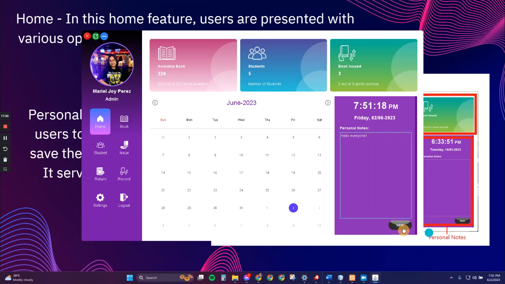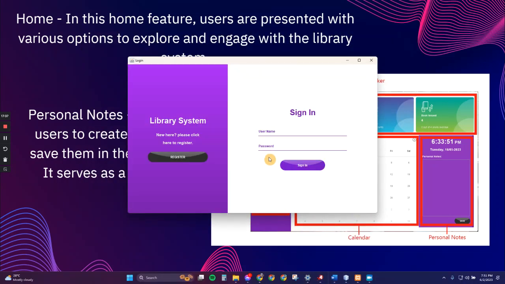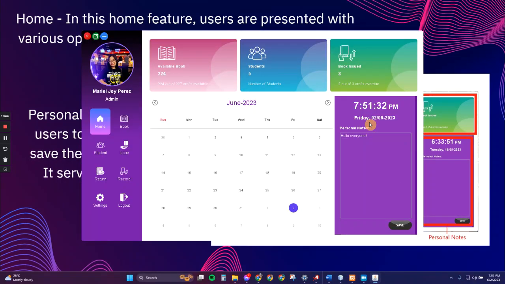Then I will save it. Note successfully updated. And once I logged out and log in again, it's still there.